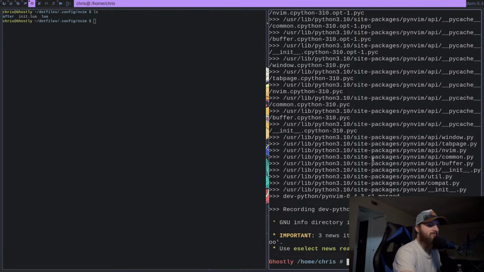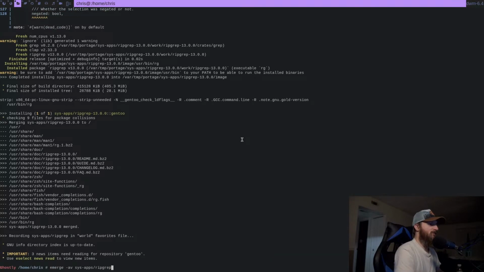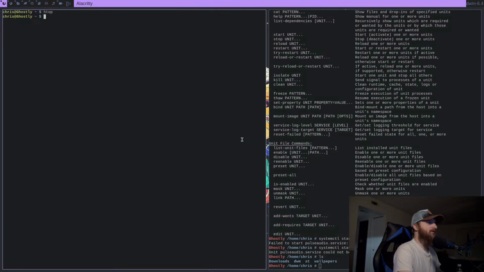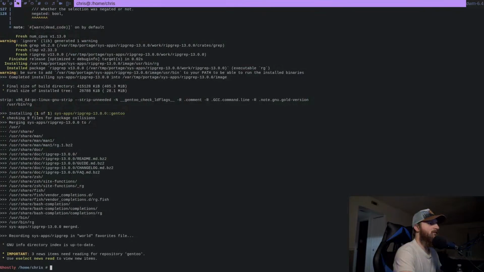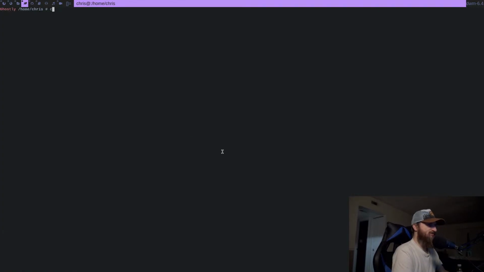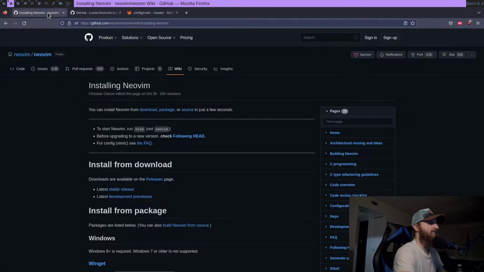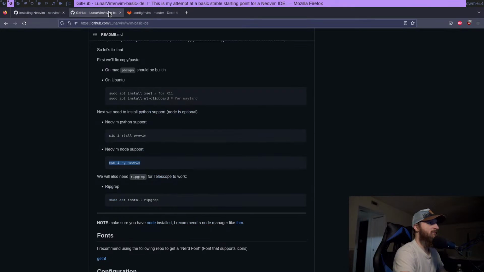And we got Python support right here. So we'll close out that. Go over here. That's ripgrep. Great. And one of these should be Node. That's Node right there. That's awesome. And now for Node.js support, we need to use this command right here.